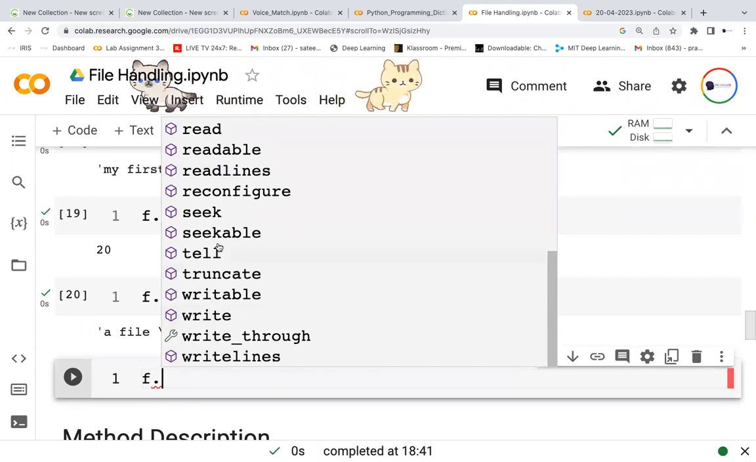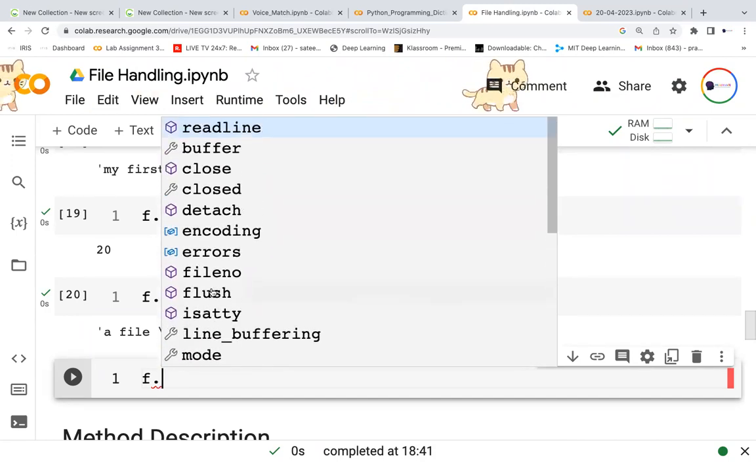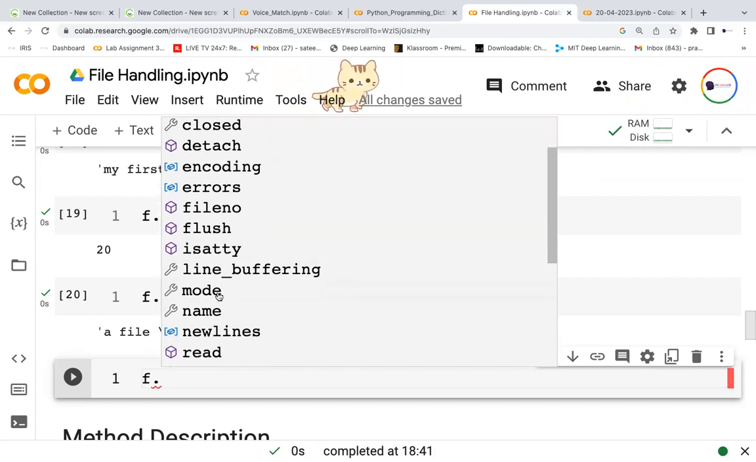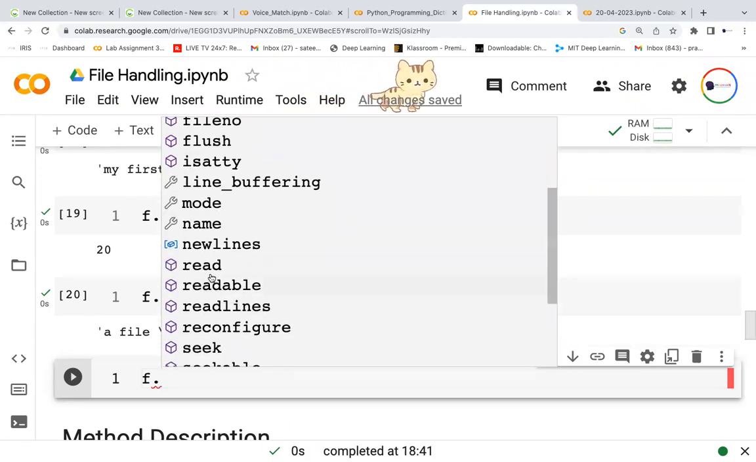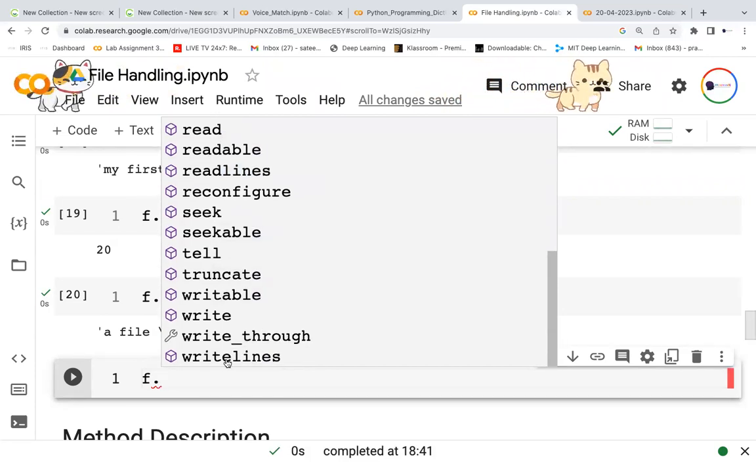Flush is there. Detach is there. So there is no append here. There is only read and write. In that, readline we looked into, close we looked into, read we looked into, readlines we looked into, seek we looked into, and write we looked into. Writelines is for writing multiple lines. So that is fine. There are a few more things.